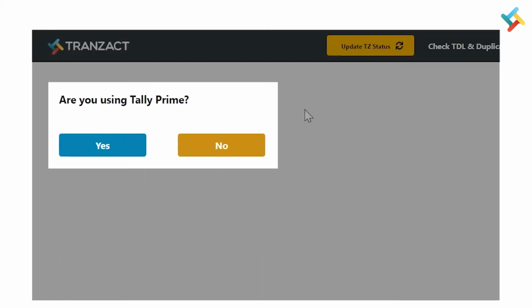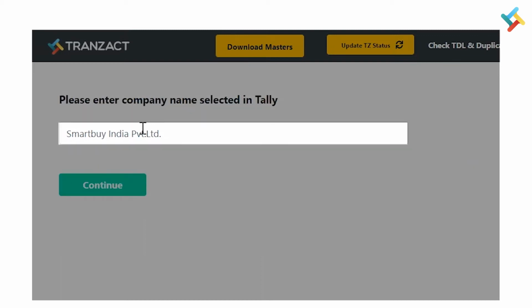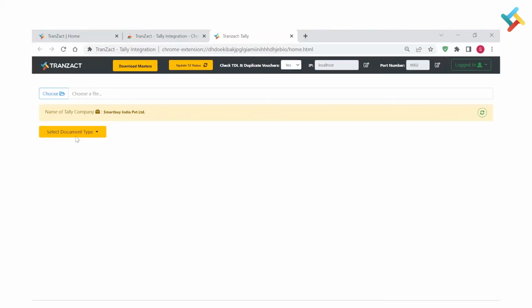So starting with this, it will ask whether you are using Tally Prime. If you are using Tally Prime, click on yes. Now it will ask what your company name in Tally is. You need to type the company name the same as in Tally. So in my case, Smart by India Private Limited is my company name in Tally. I have entered it and then click on continue.